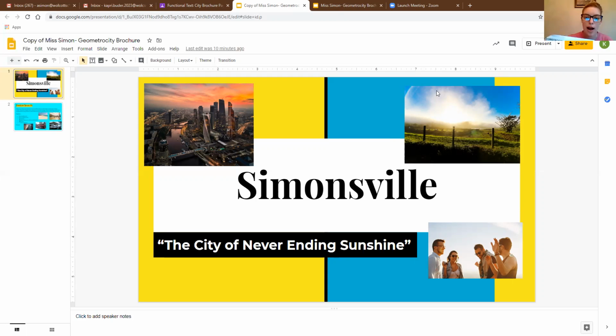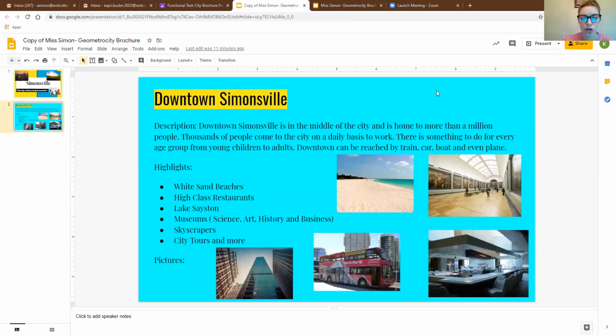Now I'm going to look at that first city section that I did a blueprint for, and mine happens to be downtown. So the first page of my brochure is going to be about my downtown area. Here's an example of what yours might look like when you turn it in.